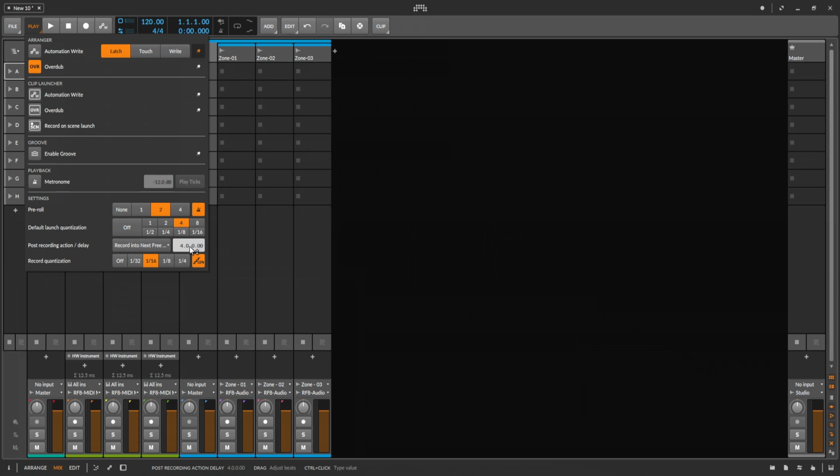Now, this could be different for different individuals who record based on how many bars they have maximum. I have 4 bars maximum in the particular Roland scene from where I'm recording clips into Bitwig. So I just have 4 bars maximum on any clip there. So I'm choosing 4 bars as the setting to record into the next free slot in Bitwig. So default launch quantization 4 bars, and record into next free slot with a delay of 4 bars. That's the setting I'm going to be doing here.